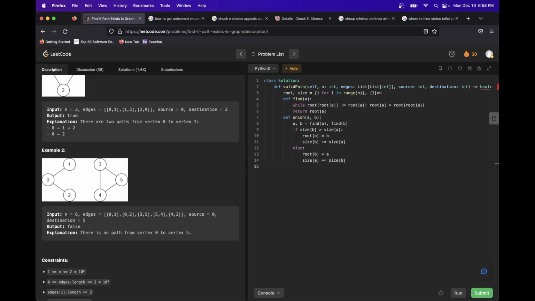Okay. And then we don't need to return anything. That's just manipulating these. And then it's pretty simple. We just say for A, B in edges, union A and B. And then all we need to check is source and destination, do they belong to the same component? Which you can just say return find at find source equals find destination.